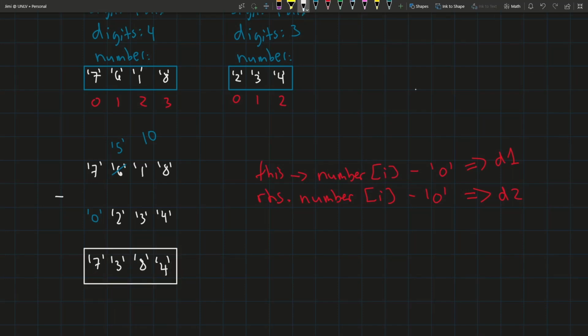So this is a generic case, but there's a few scenarios you have to worry about. For one, we don't want to have leading zeros. Now in this subtraction, we didn't get leading zeros, but what if, let's say we were to subtract, suppose something like this.